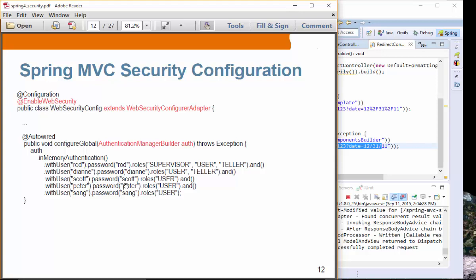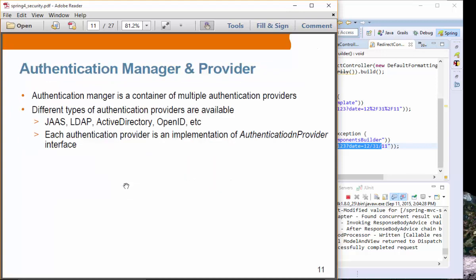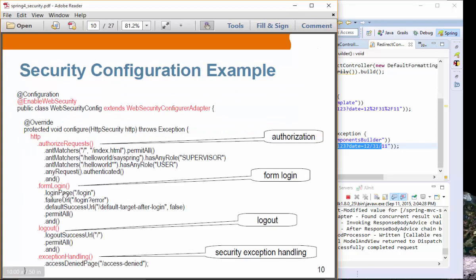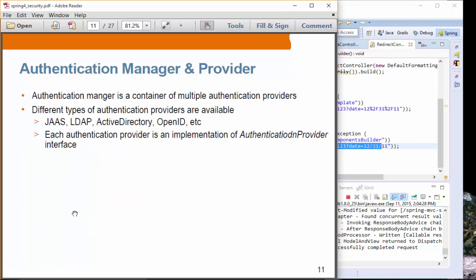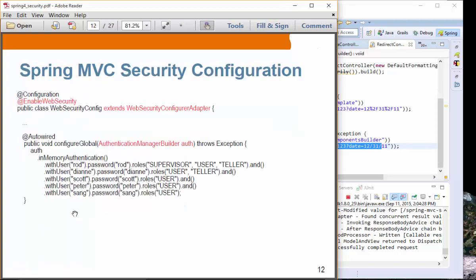We have seen how to configure access control, along with the logout, the login, and exception handling, as well as now how to configure the authentication provider. In this case we are using in-memory authentication, but you could use a JDBC authentication provider, or an LDAP authentication provider, and all those things. In our case we are using the simplest possible authentication provider, which is in-memory authentication.